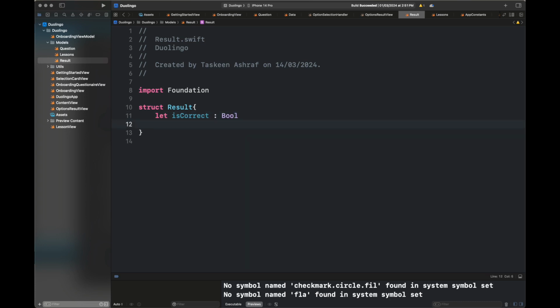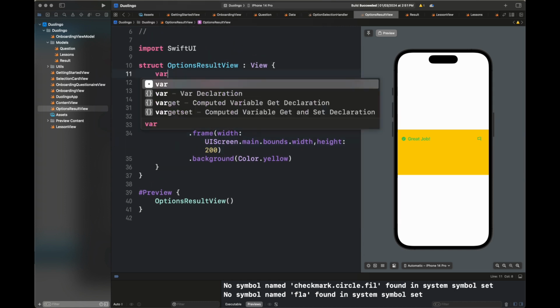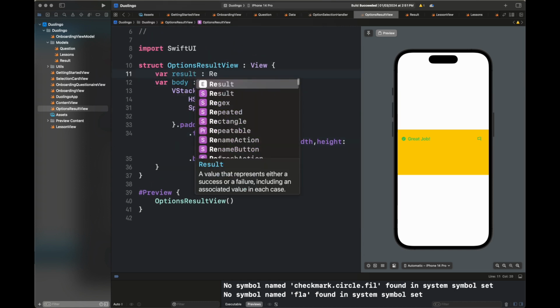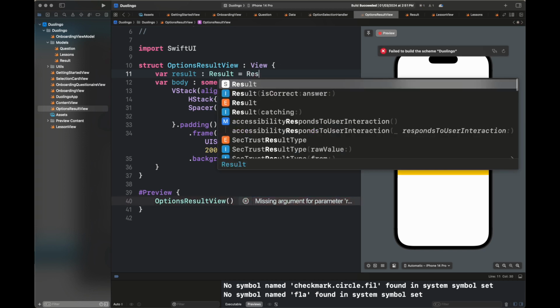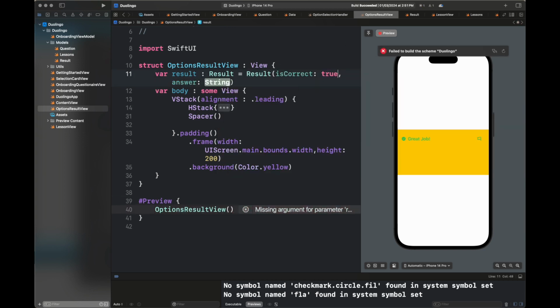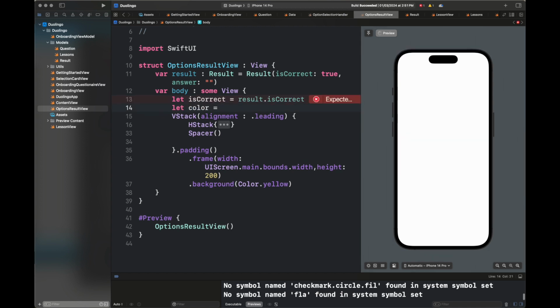There is another struct that we are going to create inside the models. It is going to basically help us see whether the result is correct or incorrect. And in case of incorrect, it is going to pass the correct result. We are going to paste it inside this view. So here I am copying a default value for the result so that we'll be able to see the output on the preview.